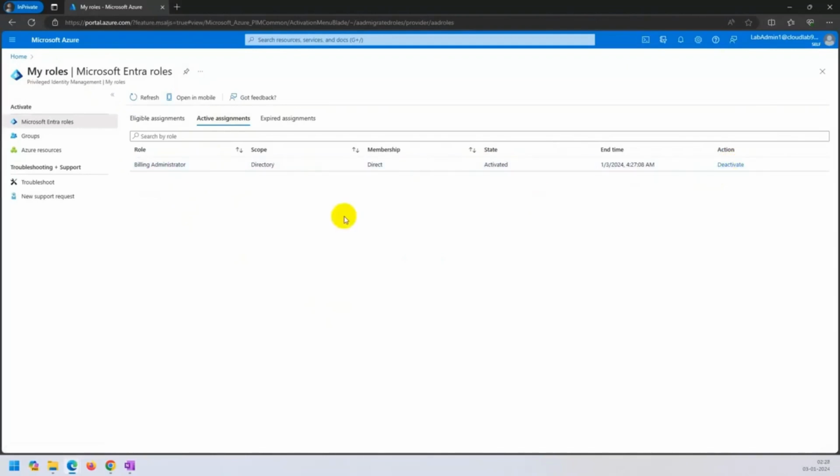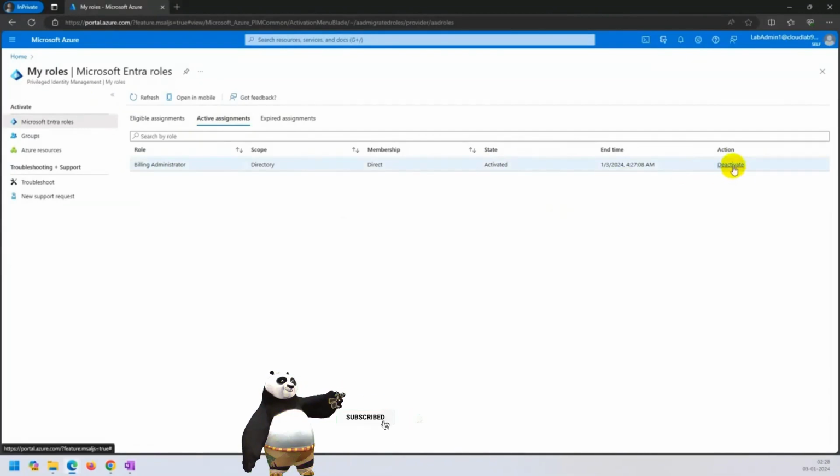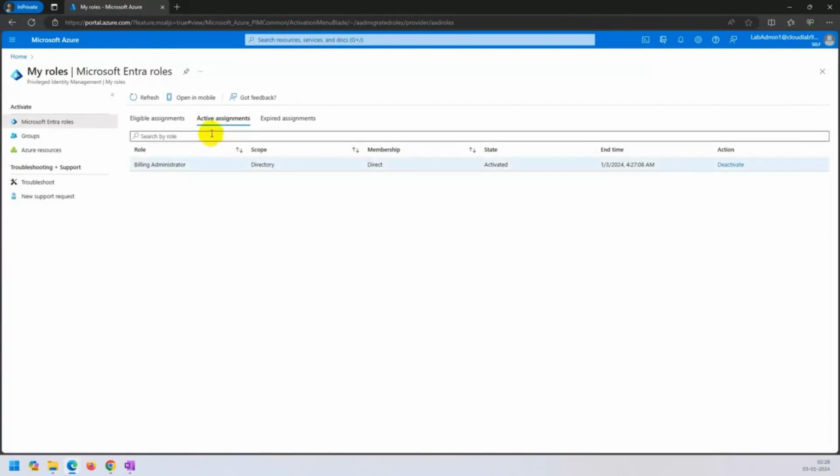So let's say if lab admin 1 is done with its work as billing administrator, then he can immediately deactivate the role as well by using this option. However, now lab admin 1 has a role of billing administrator.